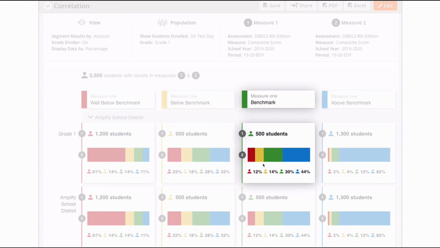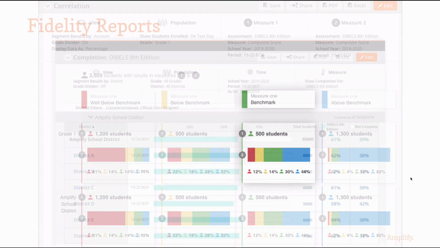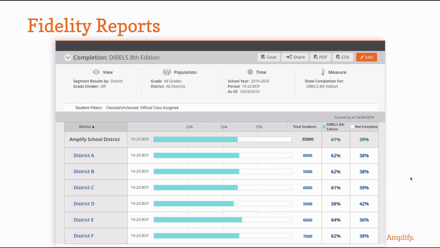Was it just that we thought they were on track and we weren't paying close enough attention? Or was there something going on in our program that we might want to examine further? Next, we have a pair of Fidelity reports. So this report is answering for an administrator, are we done with our benchmark?